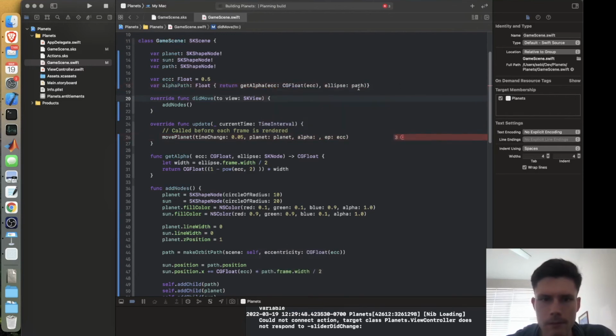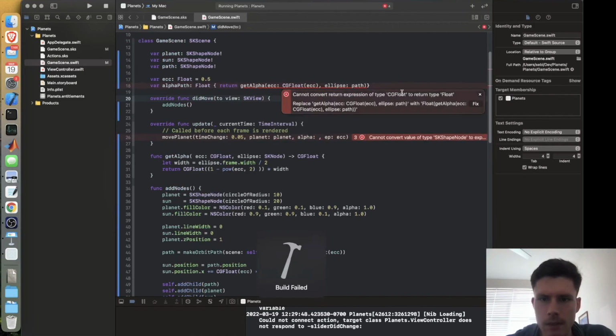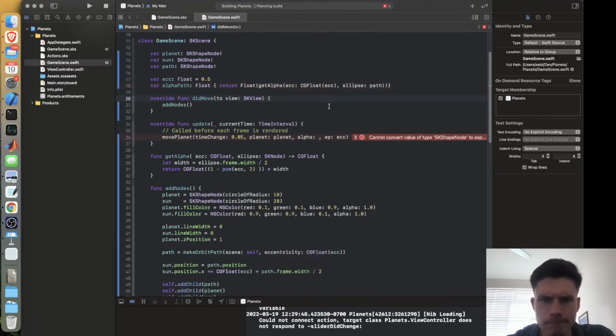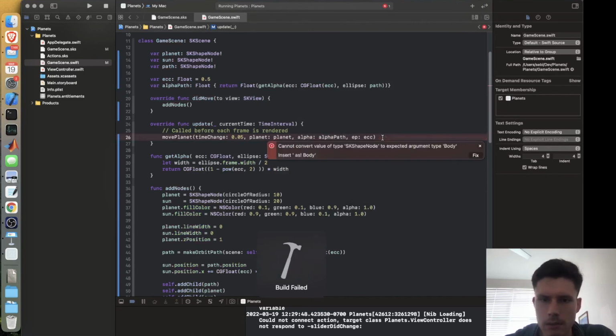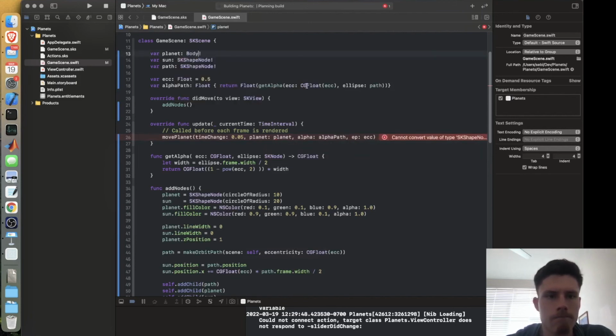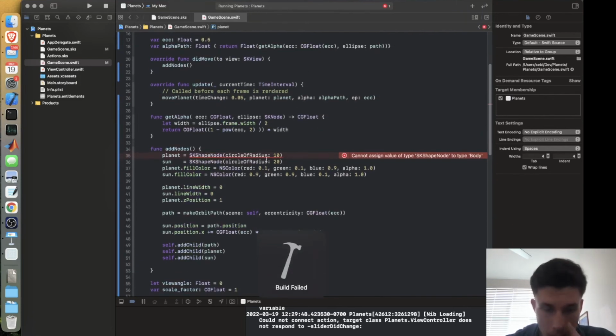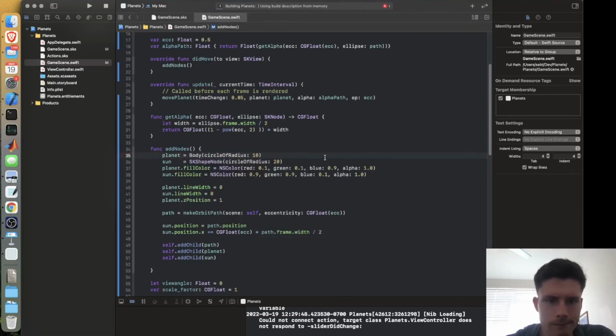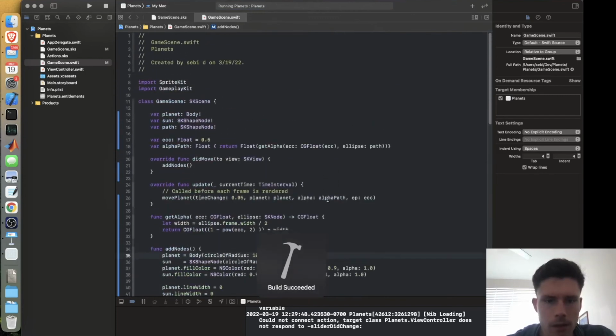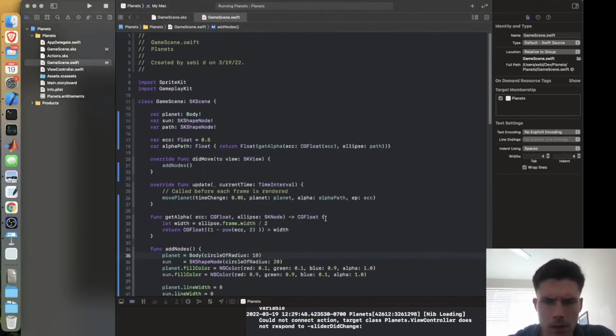Let's see. Maybe make this, and now alpha path we put in there as body. Oh yeah, we can just change planet to body, and change this to body, and that looks good. Let's see if that works.